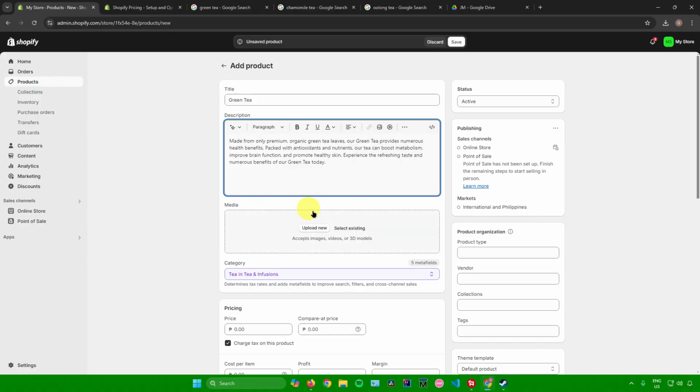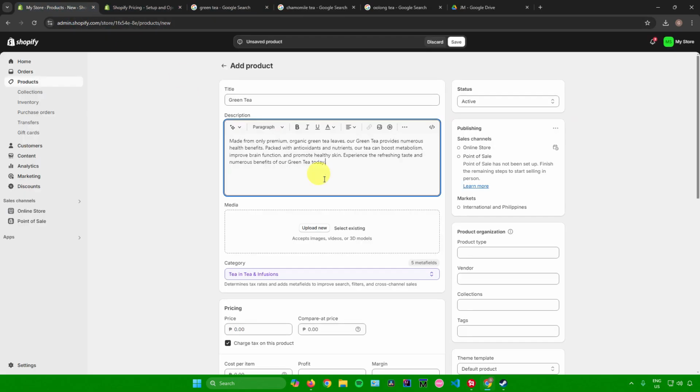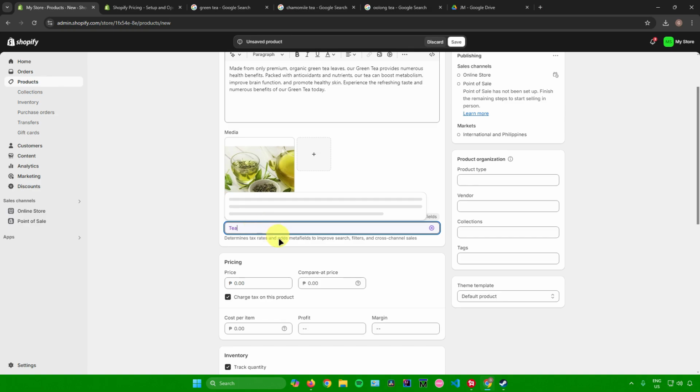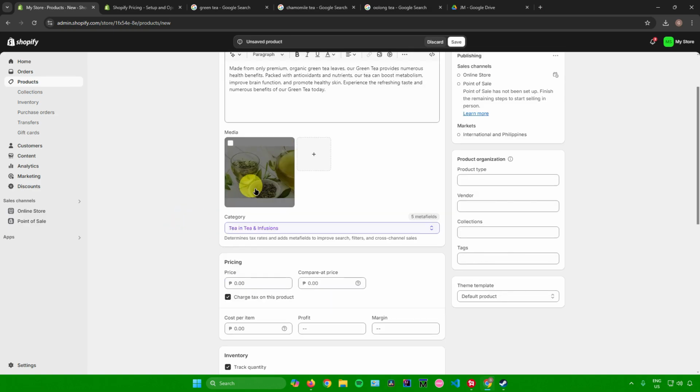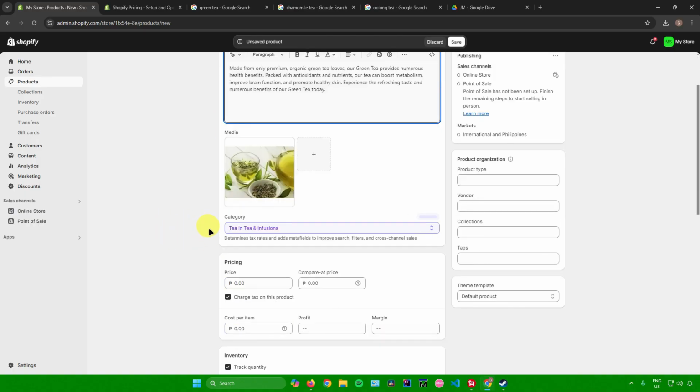Next is media. So in here, what you want to do is to just upload the image of your product. So for example, for green tea, I'll be using this image over here, so I'll just upload it right now, and then there you go. So you can also upload more images just by clicking on this. Next is category, so just input the category of your product over here, but usually Shopify does this automatically when you input the name of your product, the description, and of course the media. So Shopify will automatically set your category for you, but if it didn't, just input it right here.